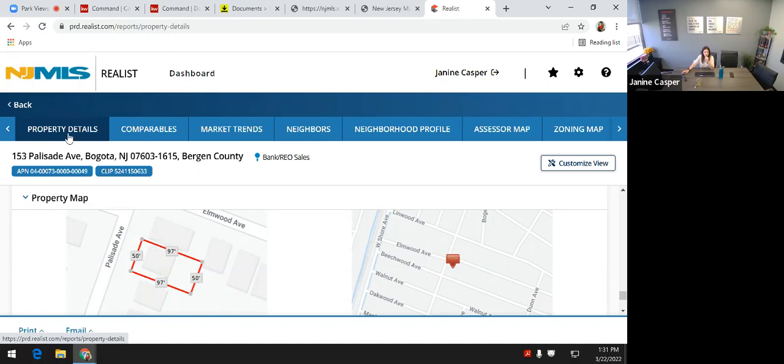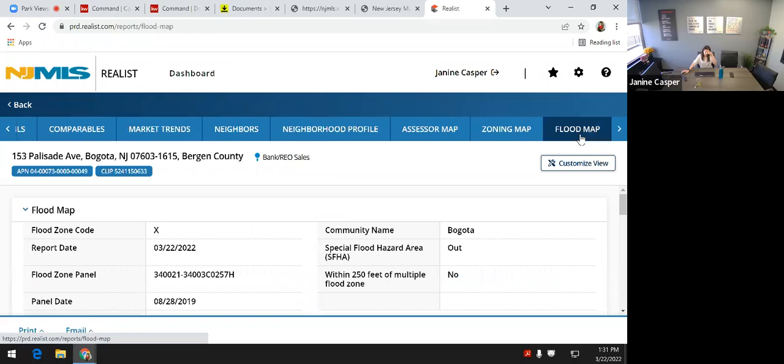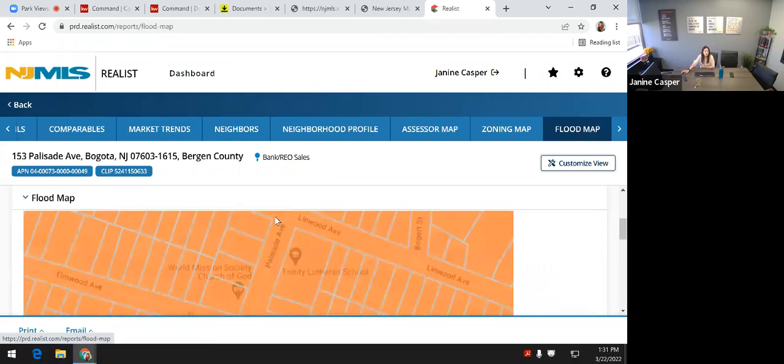Another beautiful thing is you can see your property details, comparables. There are all these categories up here. I'm going to click on this little arrow to the right and bring me to the flood map. You need this for your listing. At least in NJ, they require it.